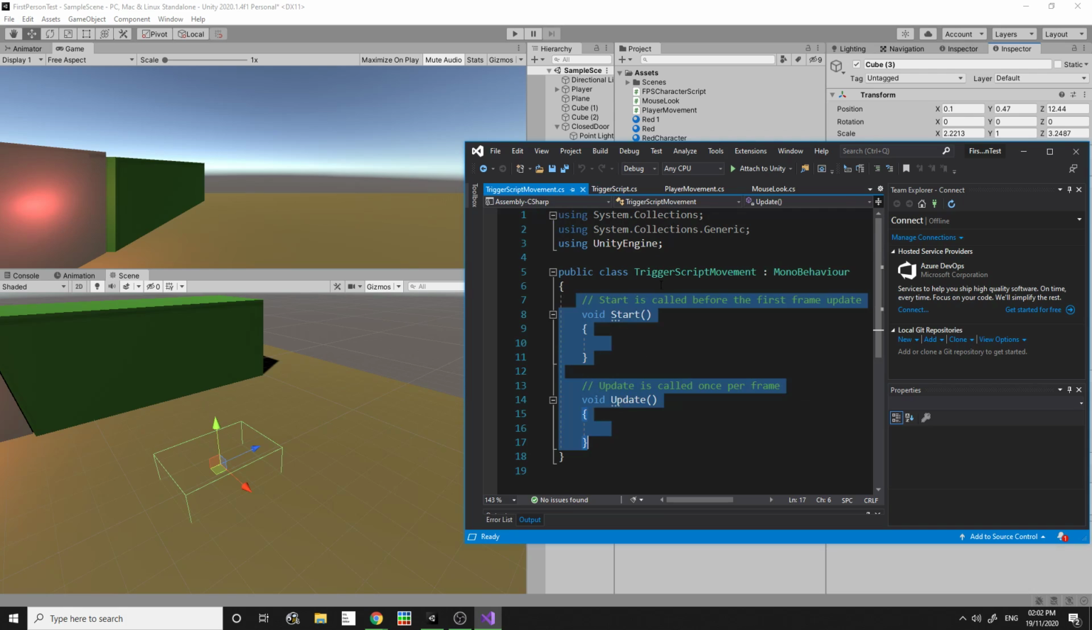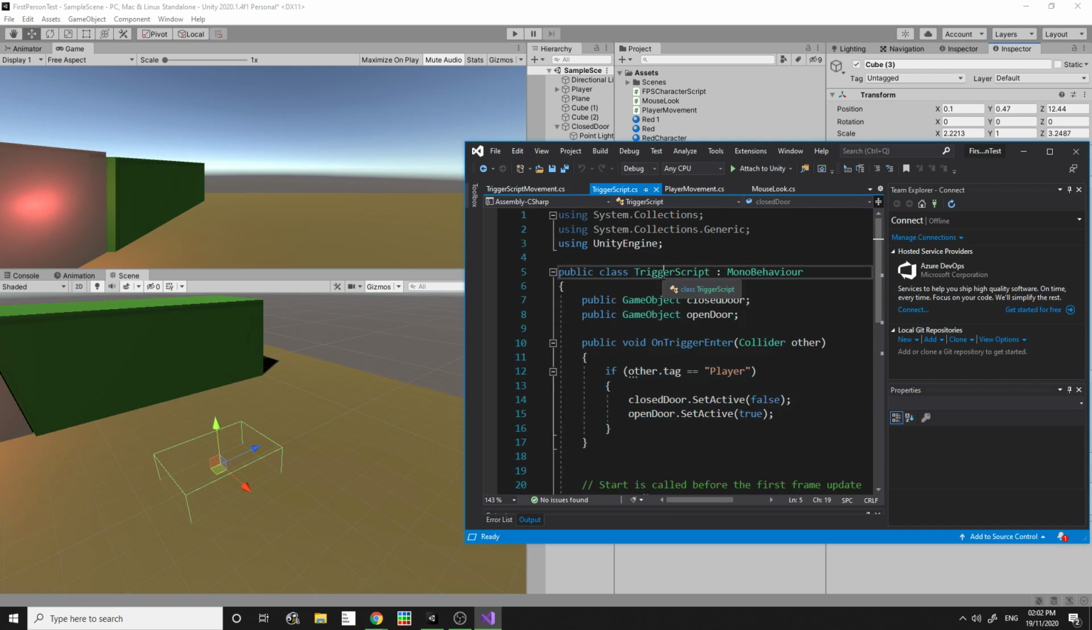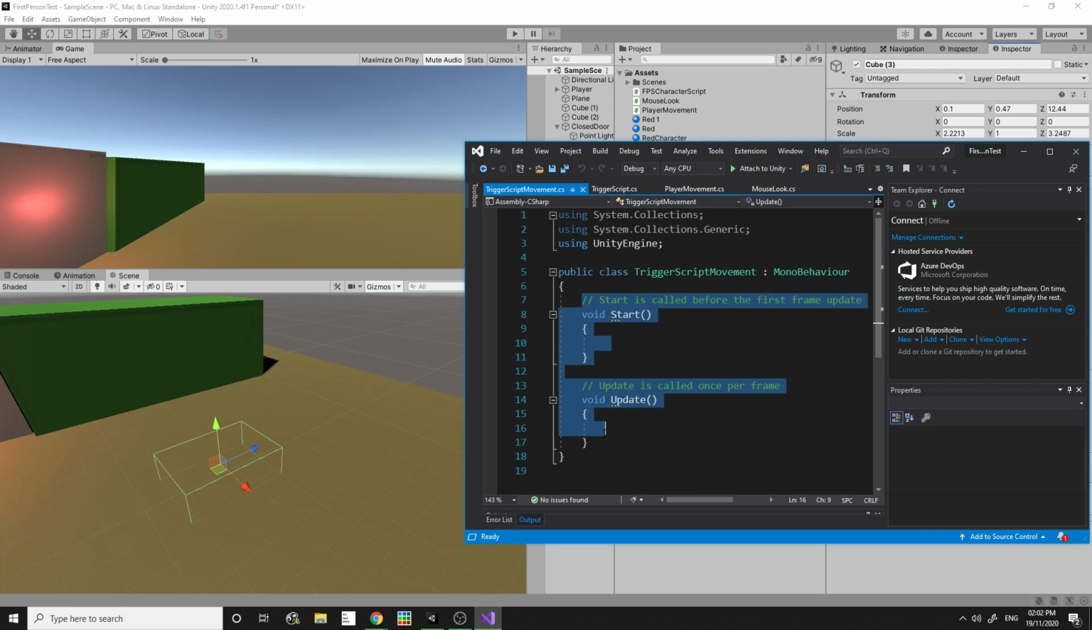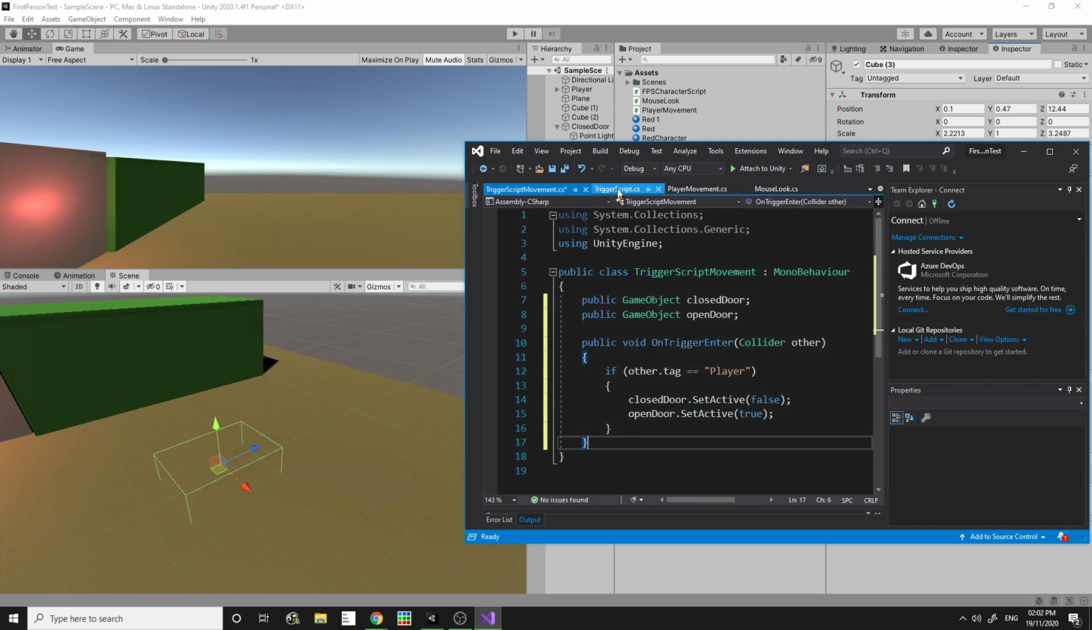We have to make sure we don't copy the name here, because the name of the class has to match up with the name of the script. So we're just copying the methods and what's inside the class. In this case, we don't want to turn on and off an object, we want to move an object.